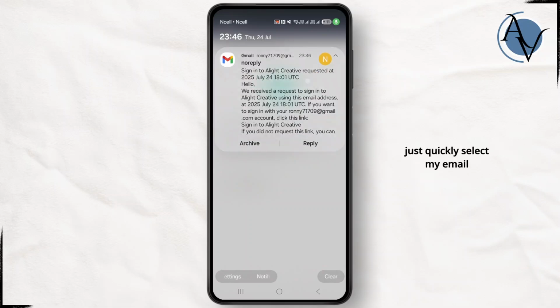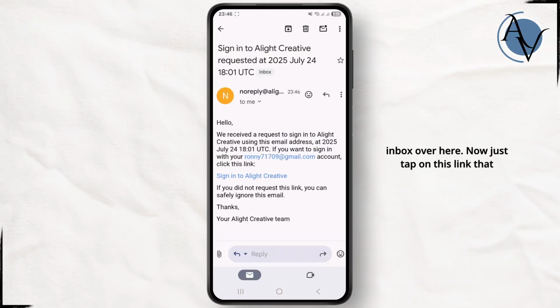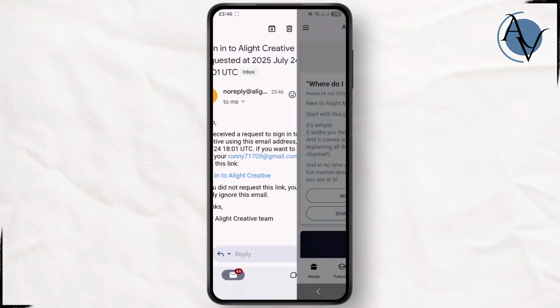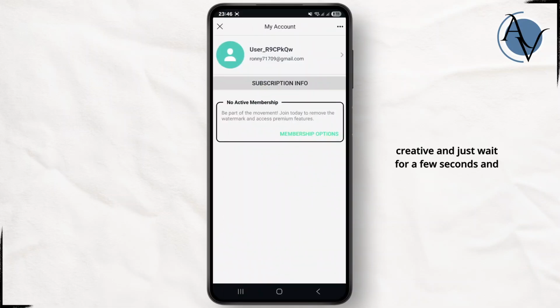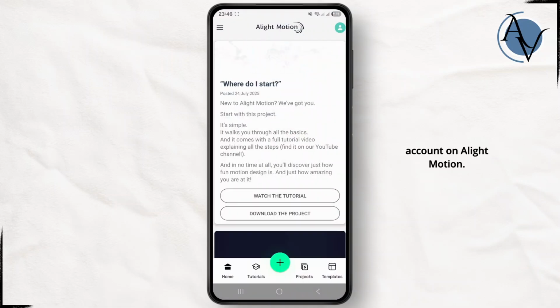So let me just quickly select my email inbox over here. Now from here, just tap on this link that is sign in to Alight Creative and just wait for a few seconds. And just like that, you have successfully created an account or logged into your account on Alight Motion.